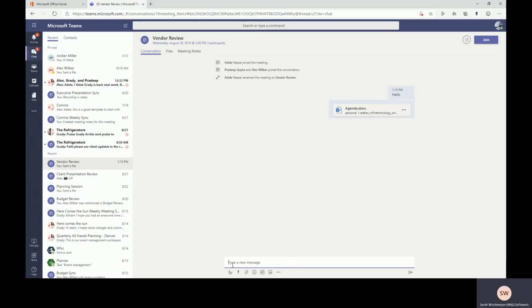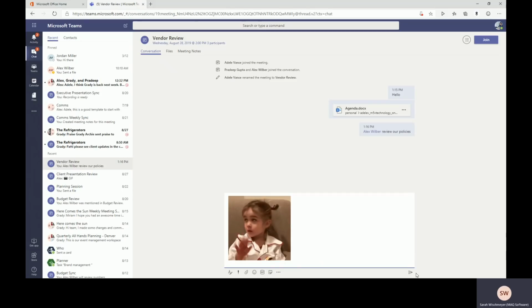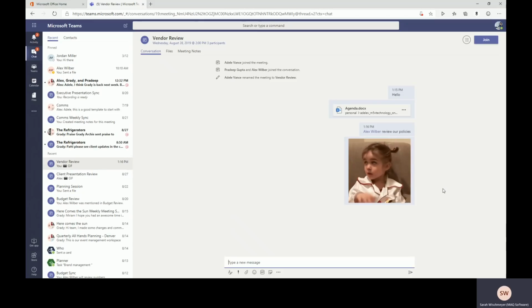I'm also going to just do a quick at mention. I want to at mention Alex. Alex is going to help me review our policies. So he might have some insights about what vendors we can choose based on certain policies that we might have. So I'll send that information. And then just for fun, I'm just going to put a graphic in there. That looks fun to me. So you'll be able to see what it looks like when we actually join the conversation.